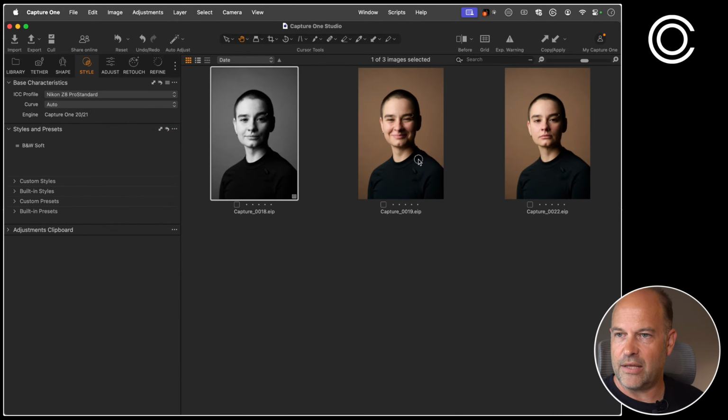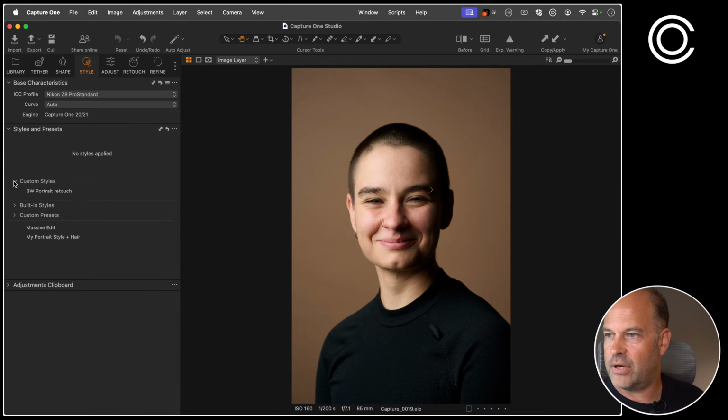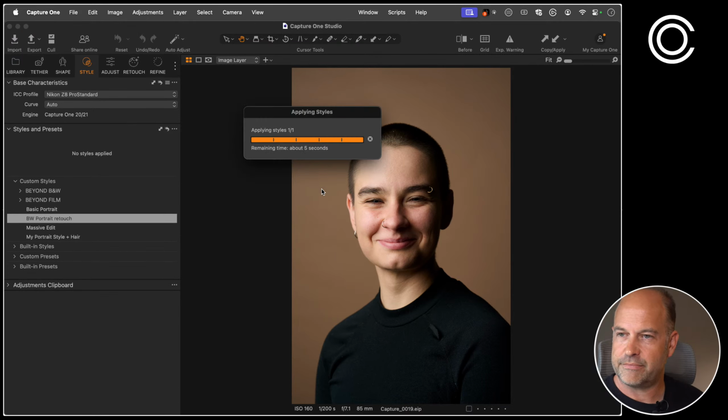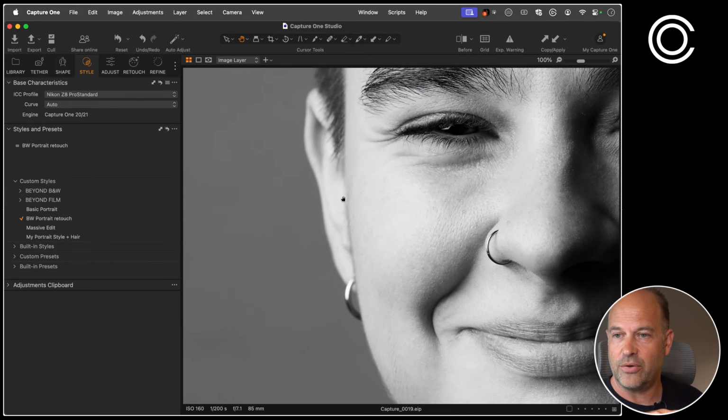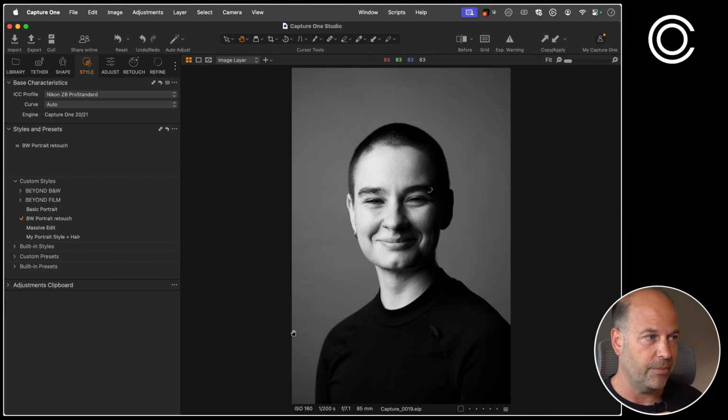I can go to any other image. Let's go to this one, apply this, and hey presto. So now that's applied everything that was in those adjustments on the previous image, including the retouch and everything as well. So yes, you can save a style. Yes, you can save a preset.